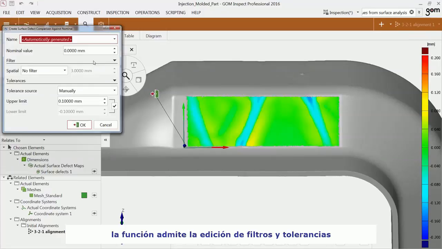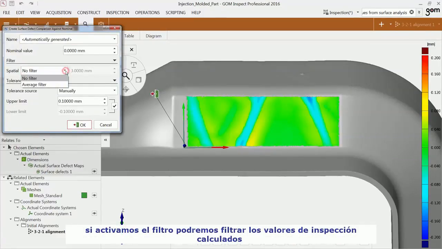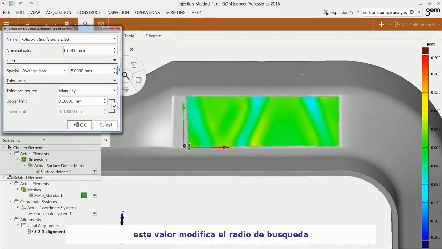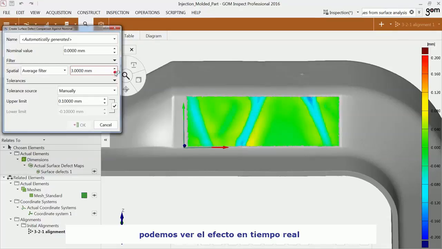The function allows the setting of filters and tolerances. Using the filter function, you can filter the computed inspection values. If you choose an average filter, the software smooths the computed values. With this value, you define a search radius. You can view the effect directly in the preview.